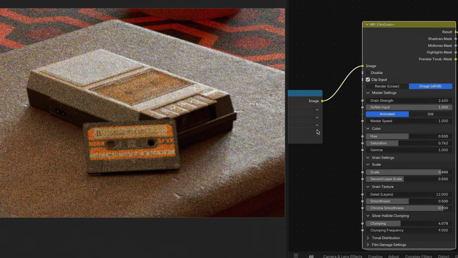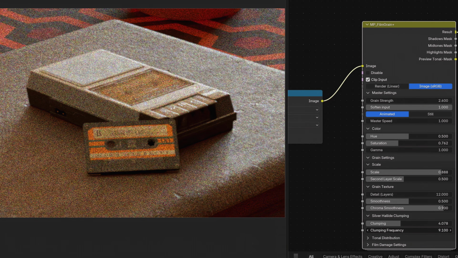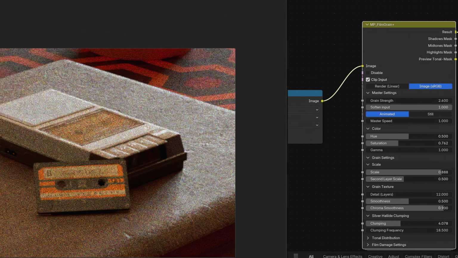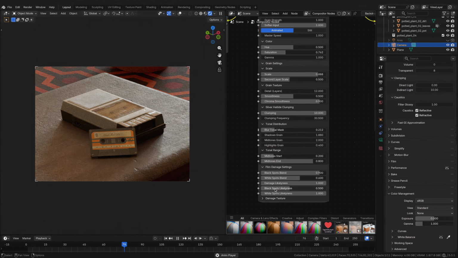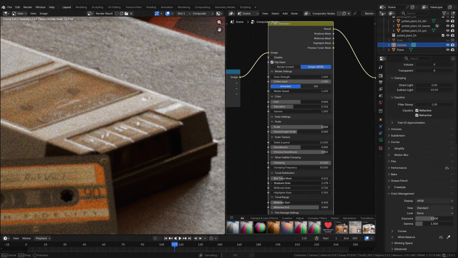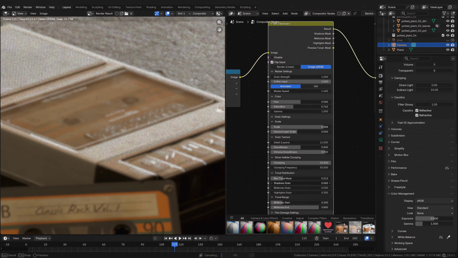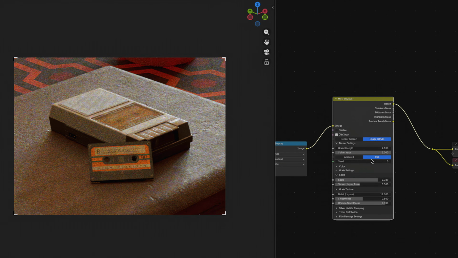It also simulates silver halide clumping, as due to physical imperfections, real film grain can have some spots where the grain is denser than in others. It also includes film damage simulation, which will randomly add black and white spots on some frames. The node group also features a lot of adjustable inputs to change the distribution of grain on the highlights, midtones and shadows individually, and also lets you easily switch between an animated and a still mode.